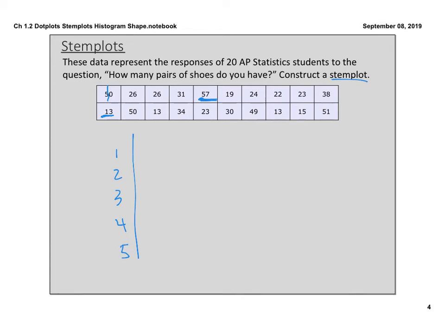Now I'm just going to go through my data. I'm going to erase this so we can read it a little better. I'm just going to go through my data and put each point down. I'm going to look under each stem individually. So I'll start with the ones. I see that I have a 19. I see that I have a 13, another 13, another 13, and a 15. I want to list those leaves in numerical order. When I list those leaves in numerical order, that means I'm going to have a 3, another 3, a 5, and a 9.